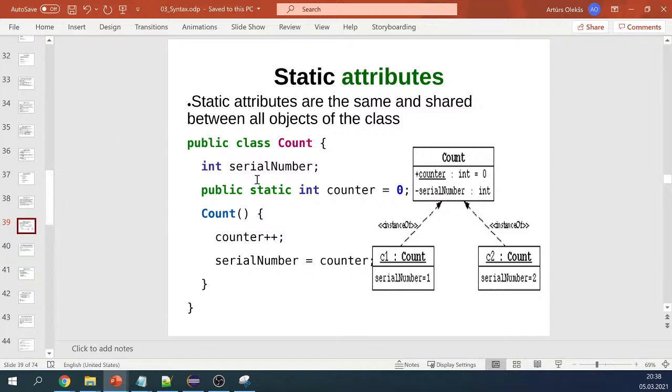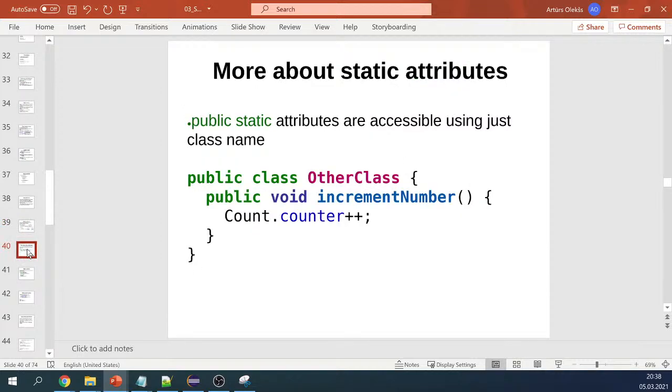Like in this case, we have serial number. This is a non-static attribute, which means that it is different in each instance of this class. If we declare it as static, then it is just a variable which is part of the class. It is just one, and it is the same in all the objects. But basically, it's not a part of the object, it's a part of the class.